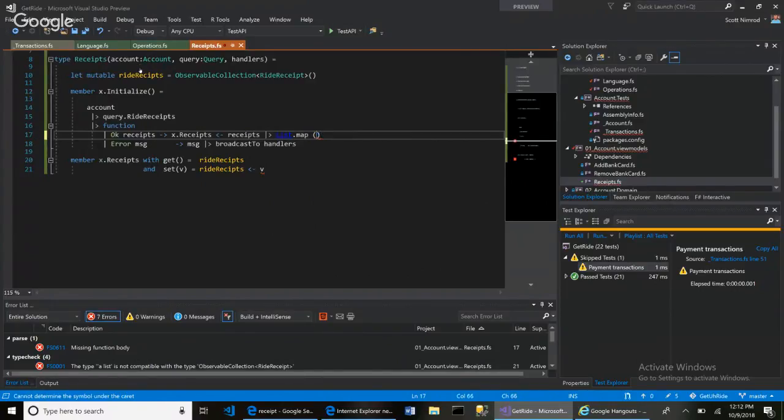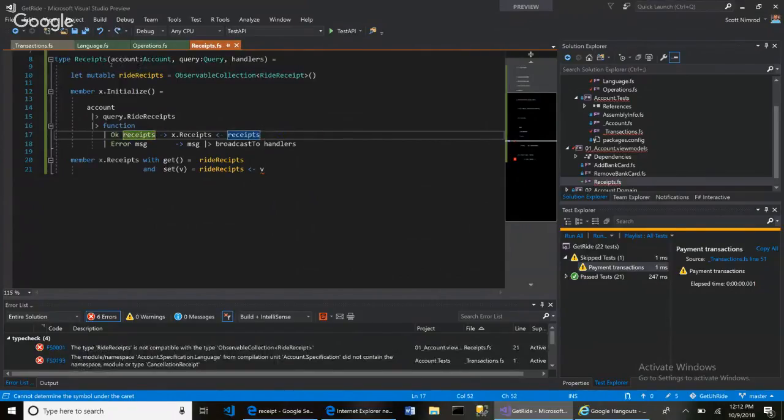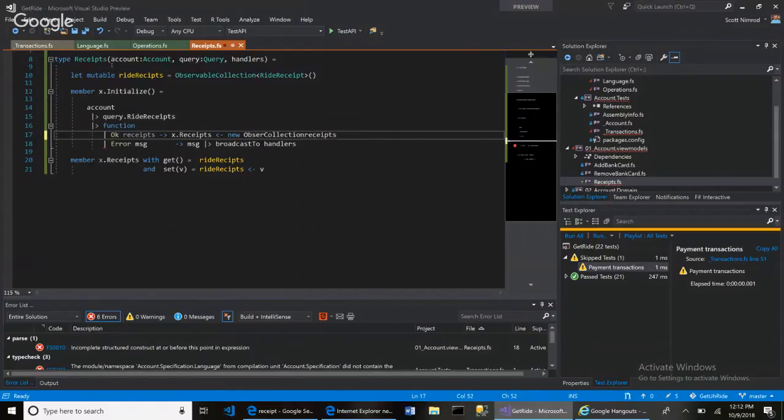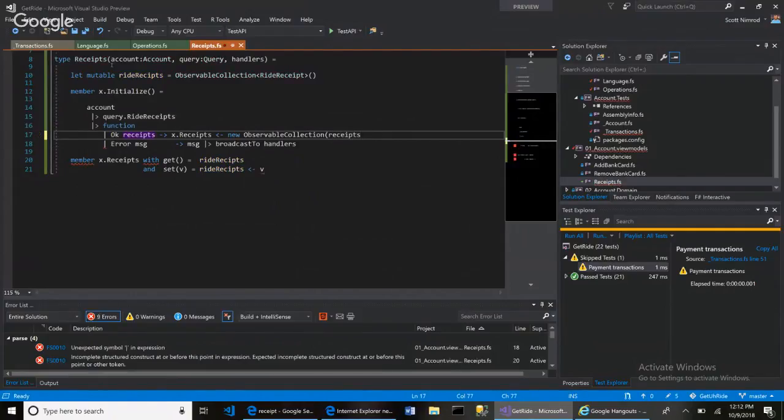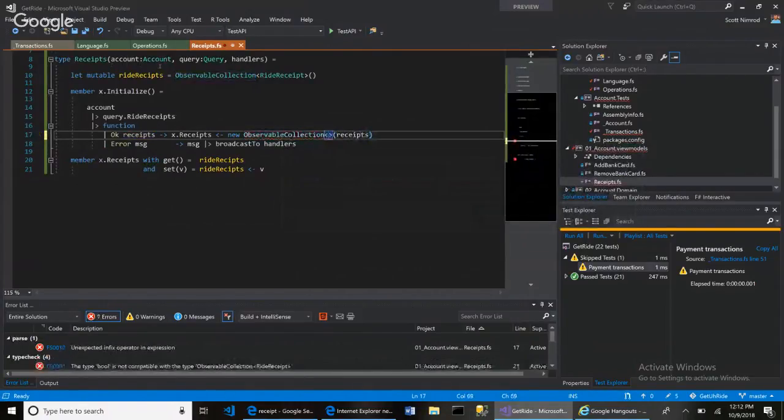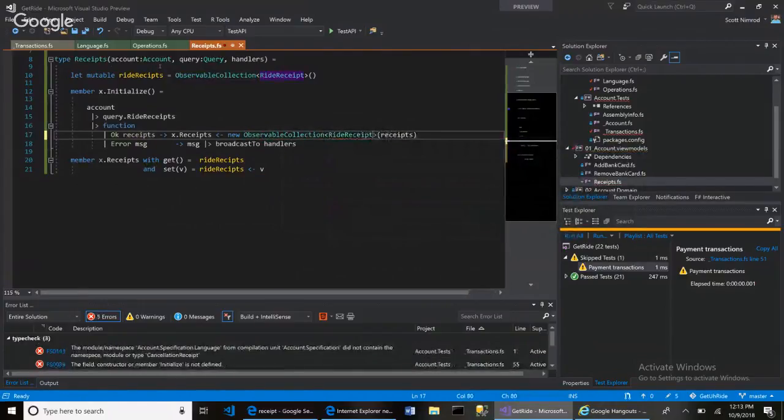So I don't think that's it. Go back. This receipts should really be a new collection, a new observable collection, should I say. New observable collection, and that should take receipts as an input. I need to define the type, and that's going to be a ride receipt like that. Okay. Now, I don't see any red squigglies with that. Oh yeah, this new is disposable. All right, so I think that should be okay right there.